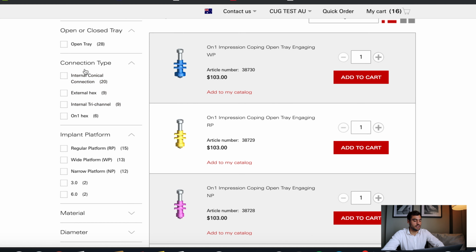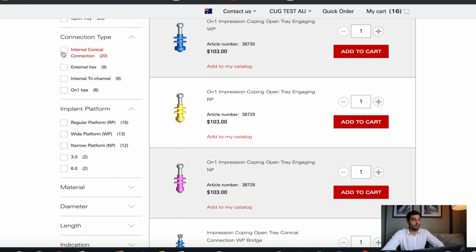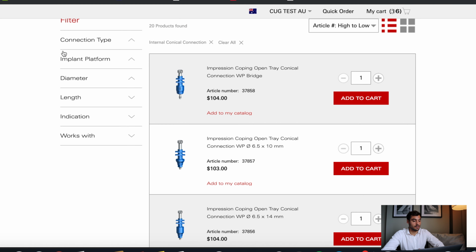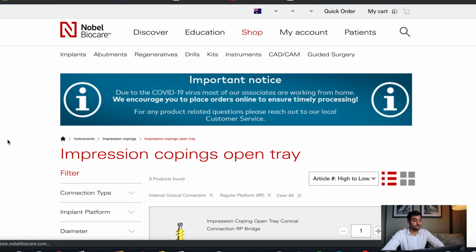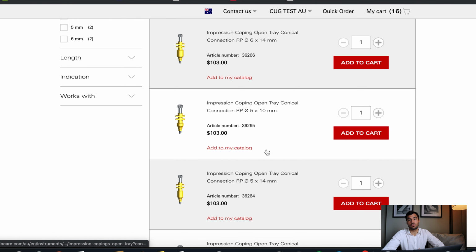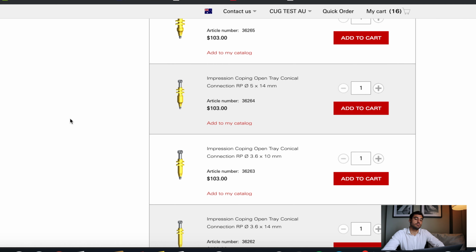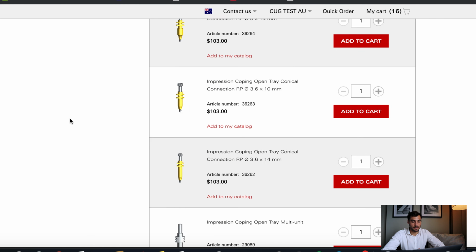Once you've done that, you got your different connection types: internal connection, Xeal, NobelActive, Tri-channel, platform. So here I'm going to, for example, put internal connection, and I'm going to look for a classic regular platform. You can see there's 8 items in that filter now. And here you got the list of all your different impression copings, open tray, conical connection, regular platform. I'm going to make a video about how to pick the right impression coping, maybe next week or the week after, to help you guys pick the right impression coping.